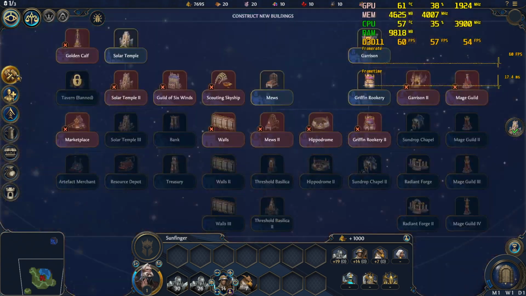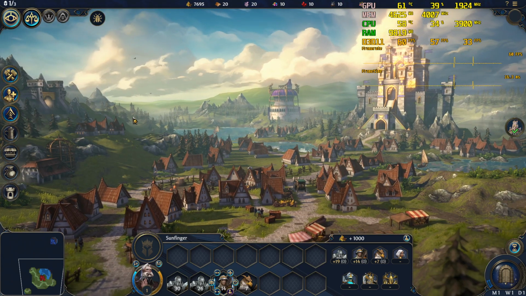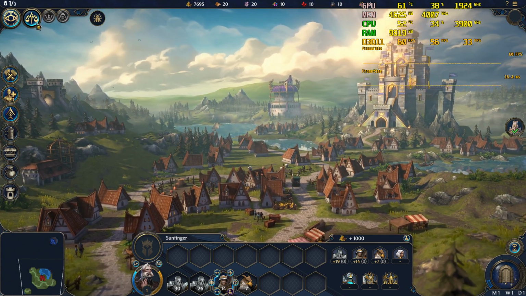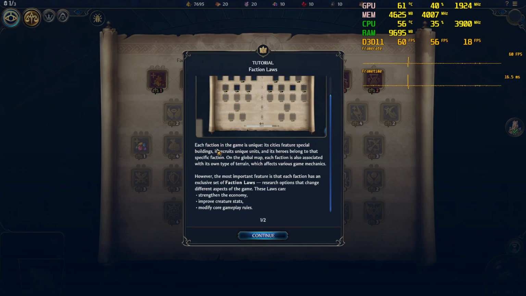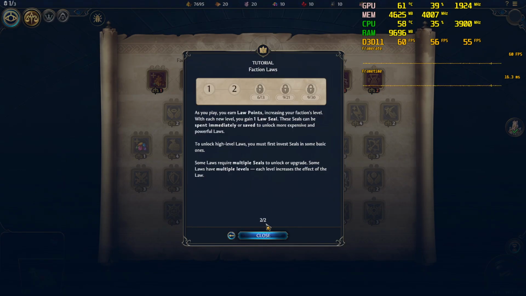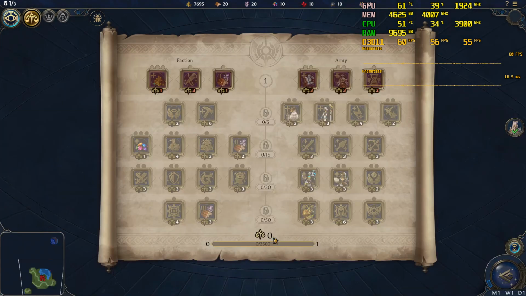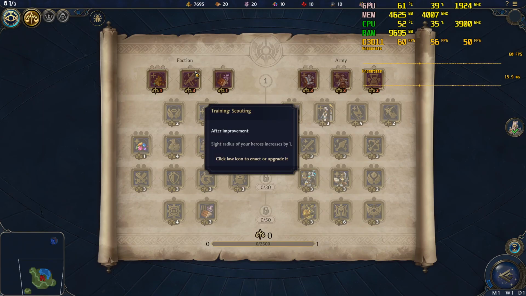I don't think we can do anything else. You can only build one building per turn. We have to wait for our next turn for that. I don't know what else we got up here. What's this? So this is like a faction skill tree.